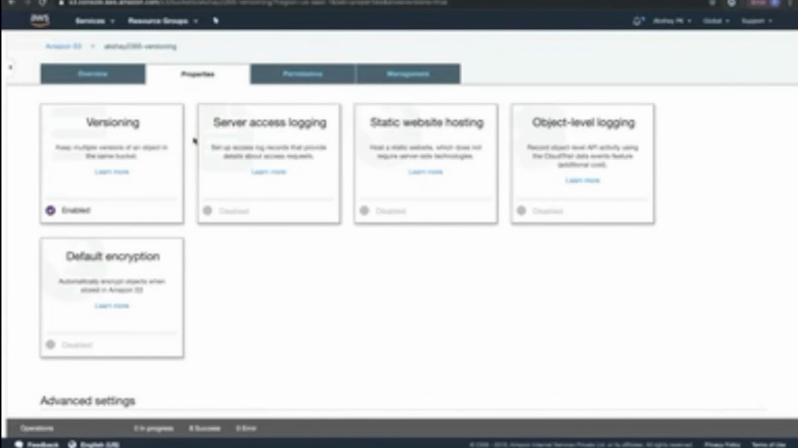And if you keep uploading multiple versions of that same object, your previous versions will be overridden if it's in suspended versioning. If it's in enabled state, automatically you will have version IDs associated with each version of your object.